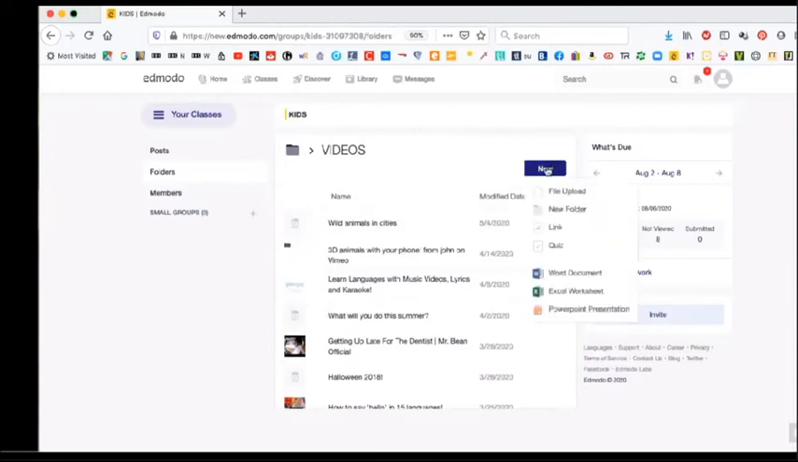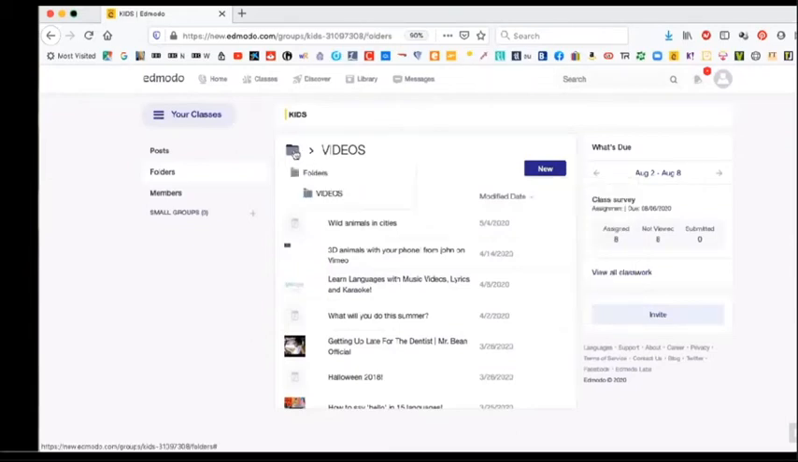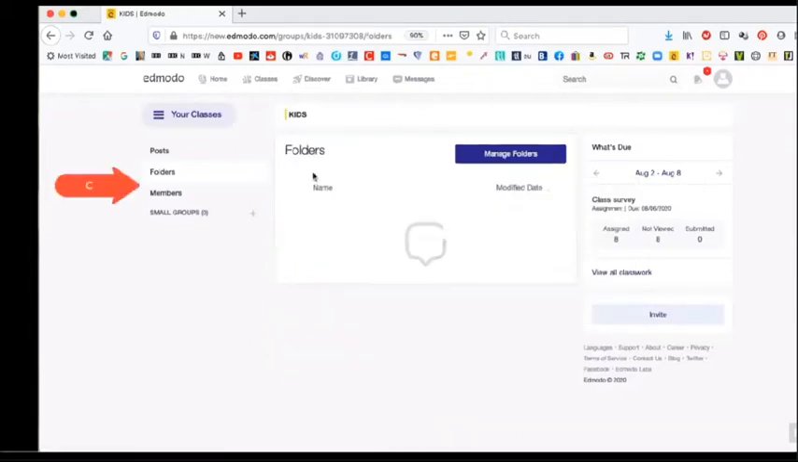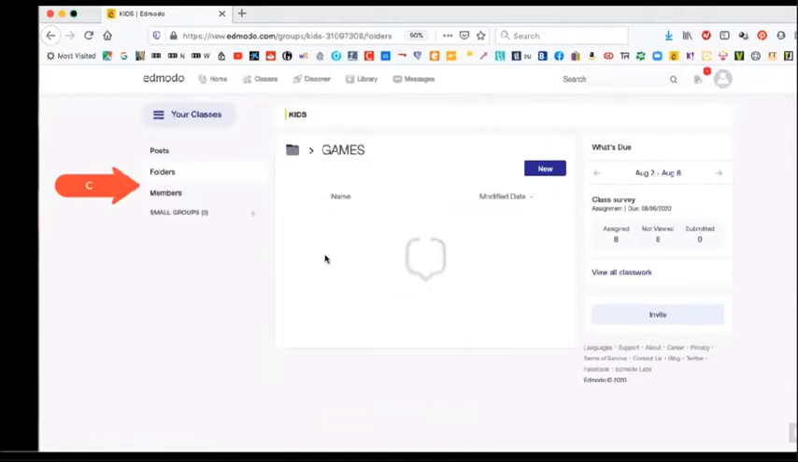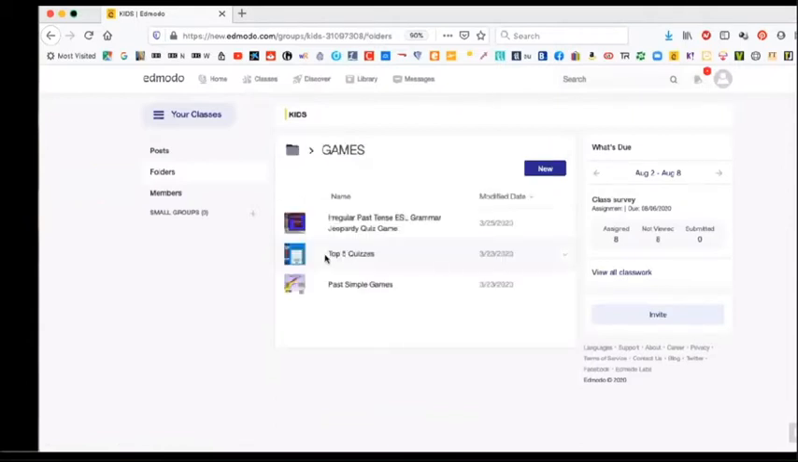And if you want to put a new one on, it's very easy. New, either a file upload, if you've got it, or a link to a YouTube. Again, you can add what you like there in those folders. To go back, just click there, and there you go. You can look in games too.